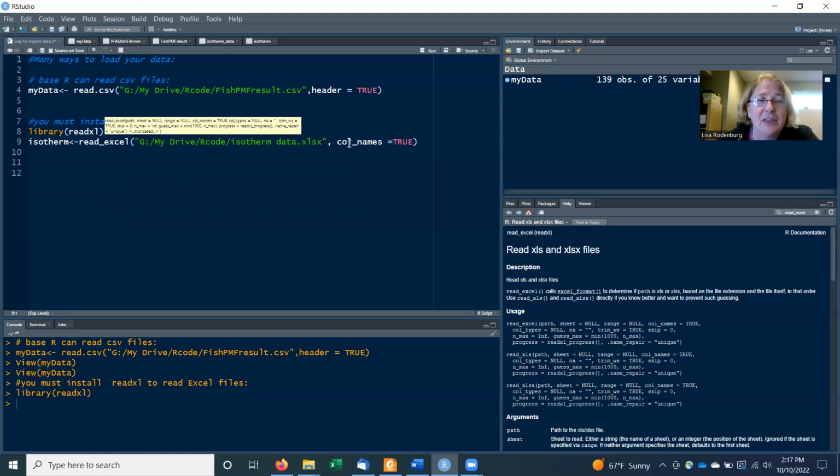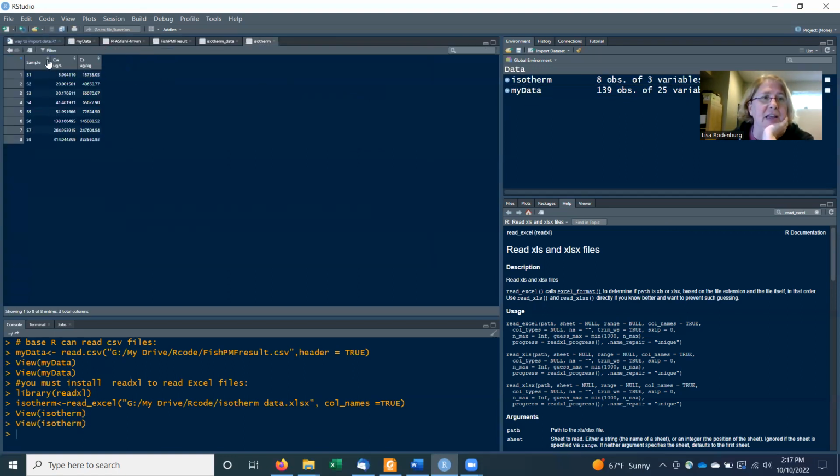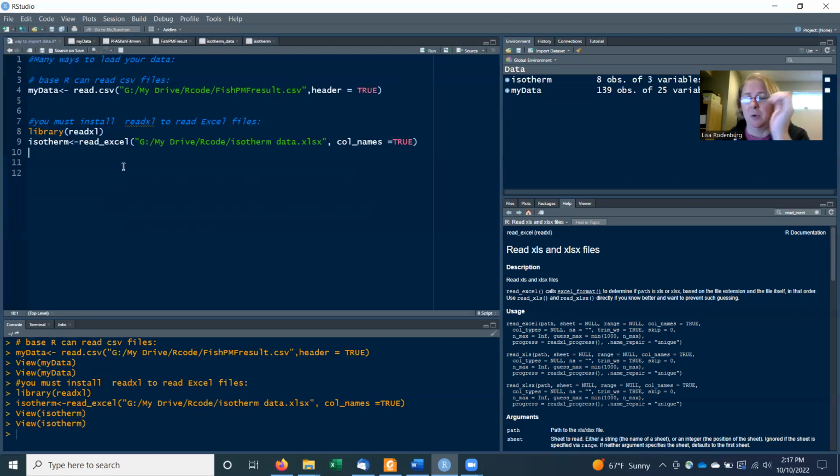Again, here's your path. And now instead of saying header equals TRUE, I'm going to say col_names equals TRUE. And that should import. This is a different set of data. So here's the isotherm data, just got imported. I can open this up and you can see again, it's correctly identified the headers and used them to name the columns. So those are two pretty straightforward ways.